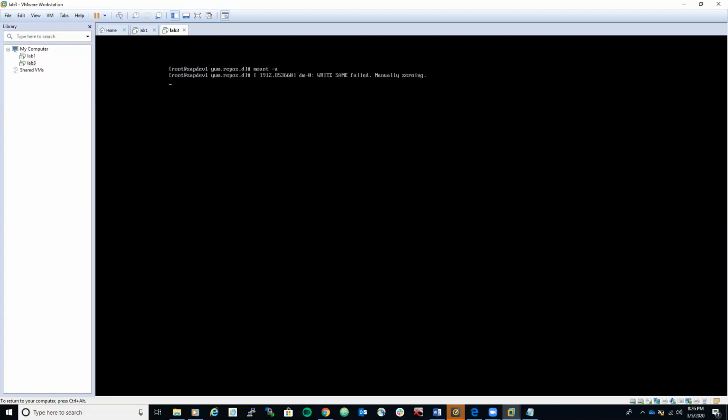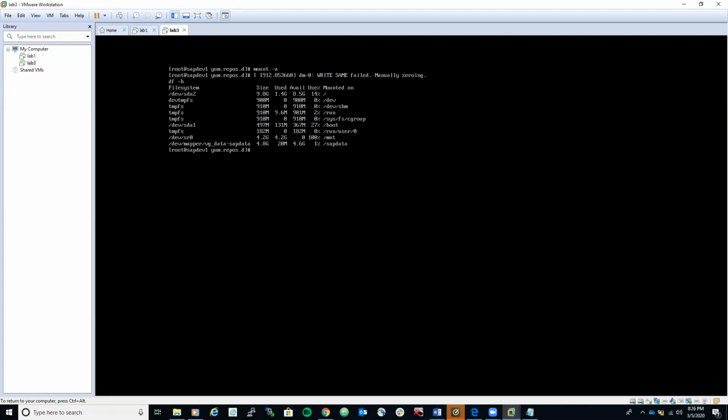All right, so now we didn't get any output. So now let's do a df -h. And now it looks like we have sapdata mounted. All right, so this process that we took just now, we should all be familiar with: creating a volume group, creating a logical volume, creating a file system type, and then mounting it. All right, so now we've passed that part.